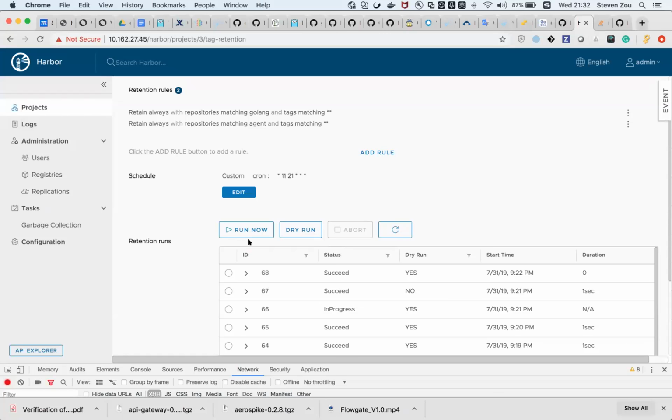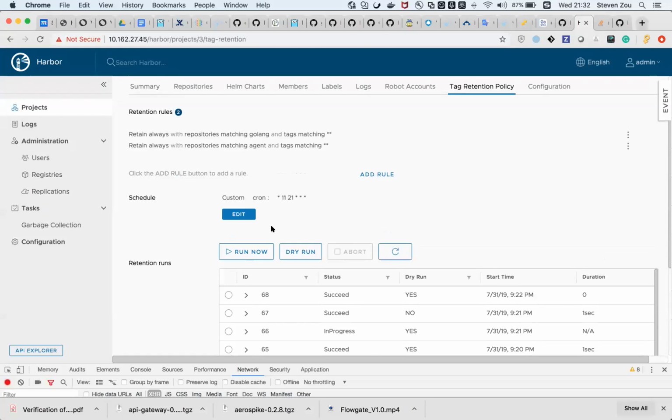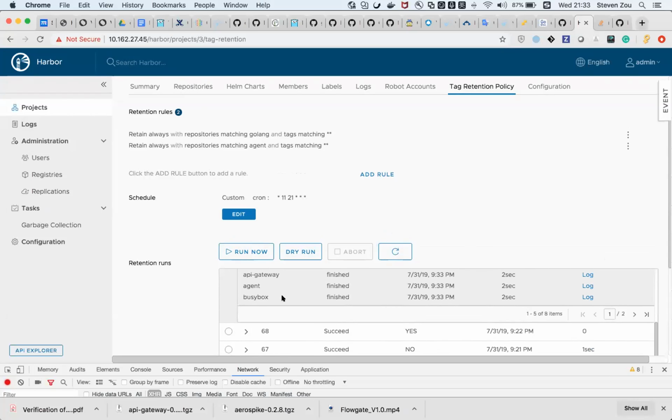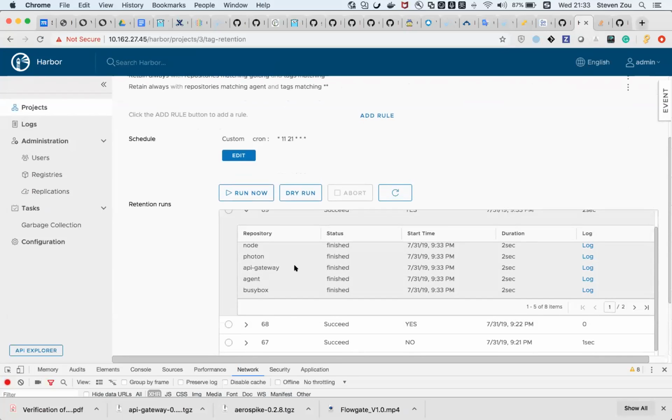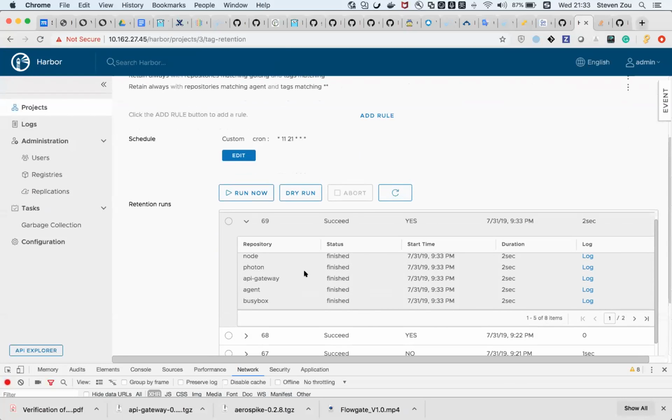Here we have a run now button and a dry run. Before you really trigger the action, we can launch a dry run to see what will happen. Okay, it succeeded and will list all of the related repositories. For the details of what happened in those repositories, you can check the logs. For example, let's open the log for agent.